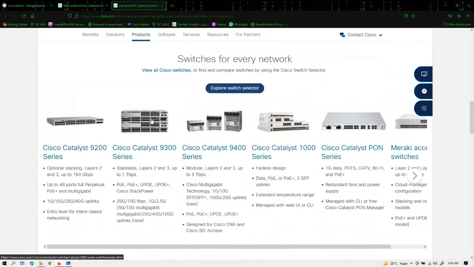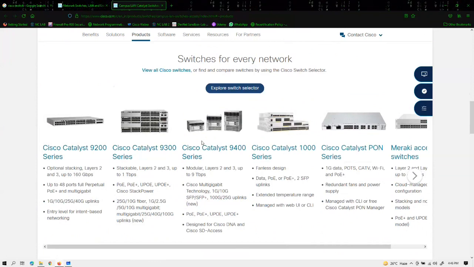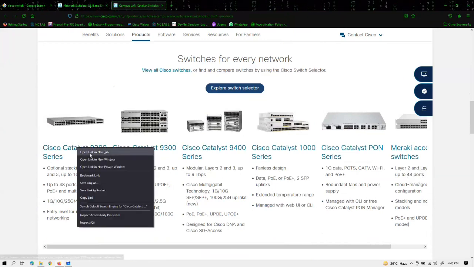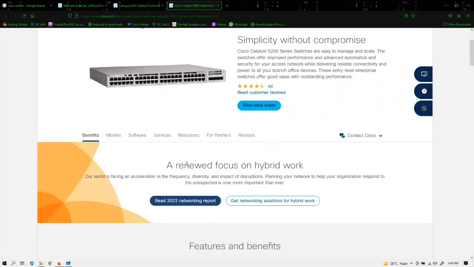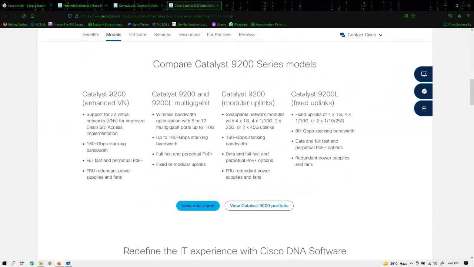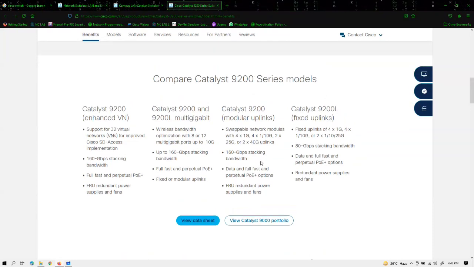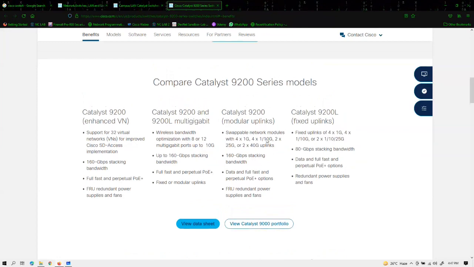Okay, 24 port switch, 48 port switch. You can have multi-chassis switches in which you will find more than 48 ports. Okay. Like if I open this 9200 switch, this is 9200 series. Now in this series, we have different model numbers. 9200 with enhanced virtual networks, okay. Then 9200 for multi-gig support, okay. Here we have 8 to 12 multi-gig ports, up to 160 Gbps stacking bandwidth, right? So they are really very scalable switches as per the network requirement, okay. So it's up to you which switch you are going to use.